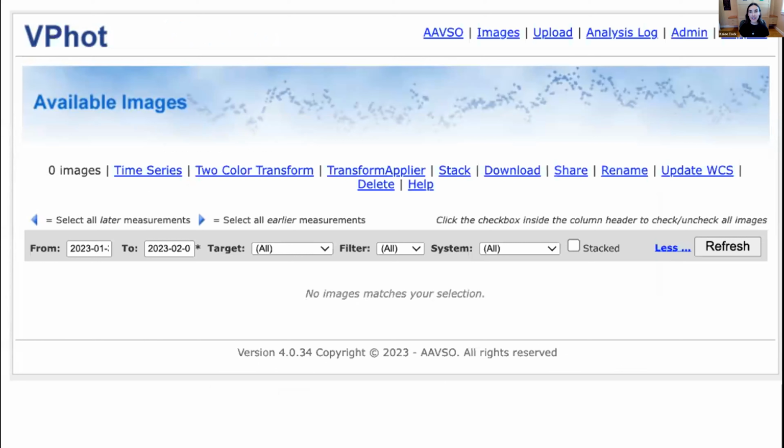The images that are taken through AAVSONet are made available in VFOD for 3 months. The images for this project were taken more than 3 months ago, so they're not in my account anymore, but I downloaded them, so I have them on my computer. And there are separate AAVSO how-to webinars whose recordings you can watch about how to process and analyze images in VFOD.